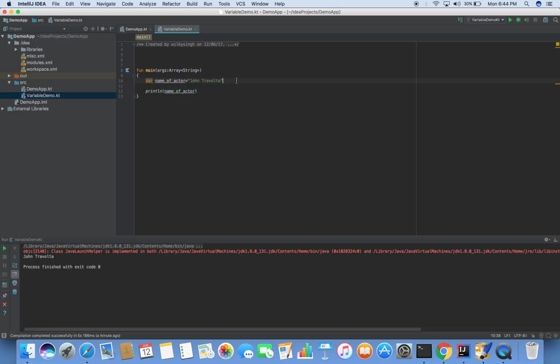Now suppose in the very next line, we declare variable age of actor. If we declare the age of the actor as 55, and now try to print the age of actor, now run it.